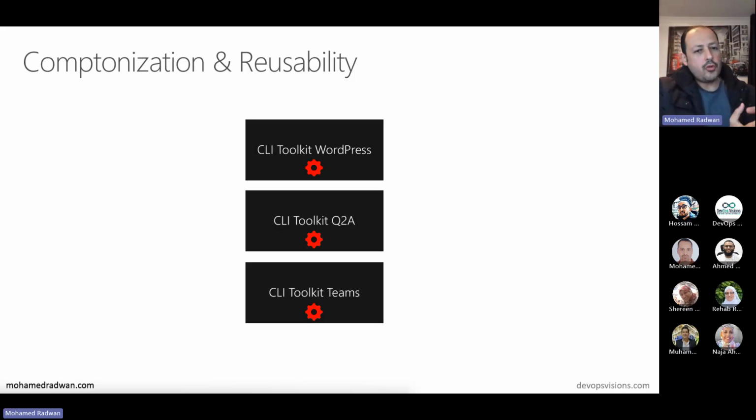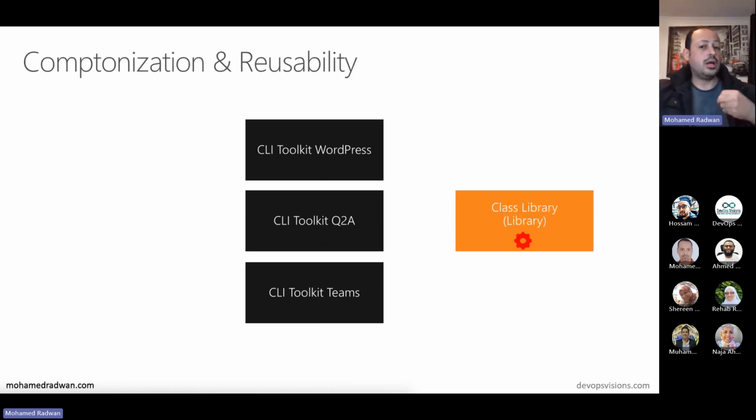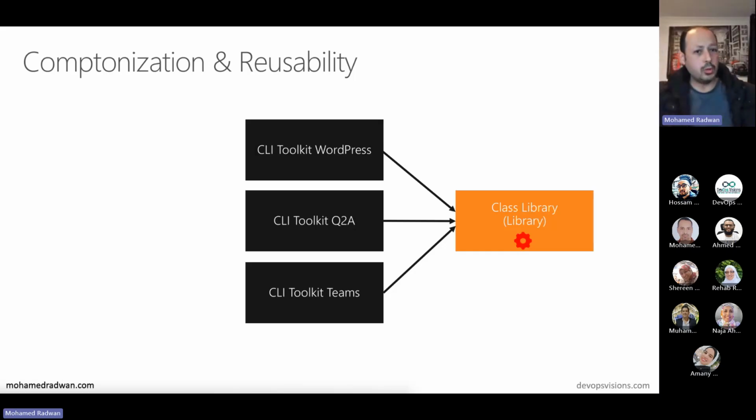So instead of repeating this functionality in each component or each toolkit, the best option is to have a class library that has a shared component that can be used by any toolkit. And this is the main idea. This is the way you start getting all the shared code, or any shared part of the code, and you put it in one library to be reusable by other tools, toolkits, frameworks, and so on.